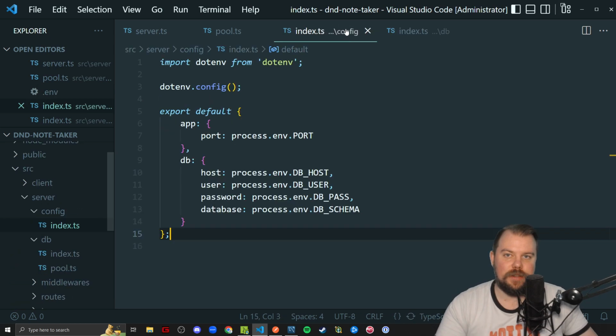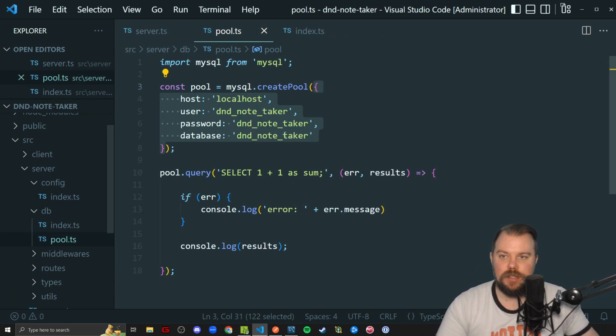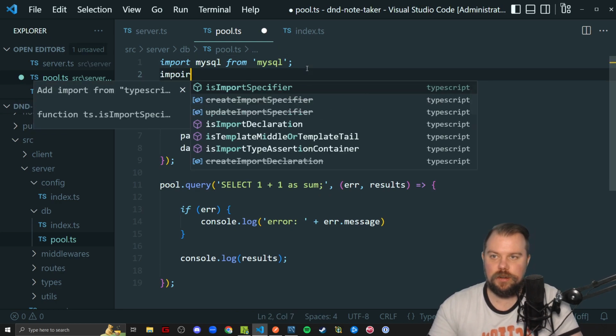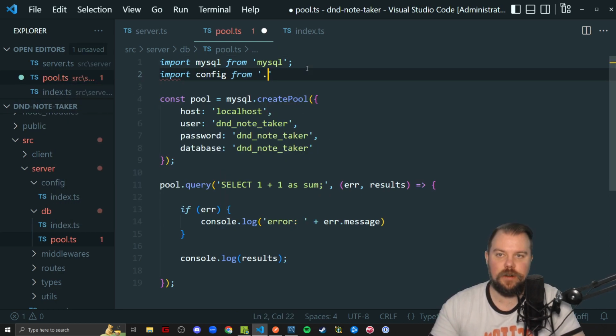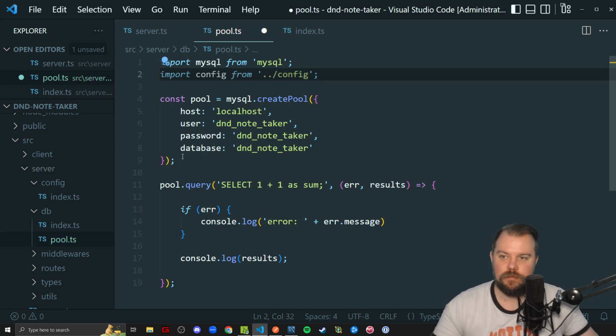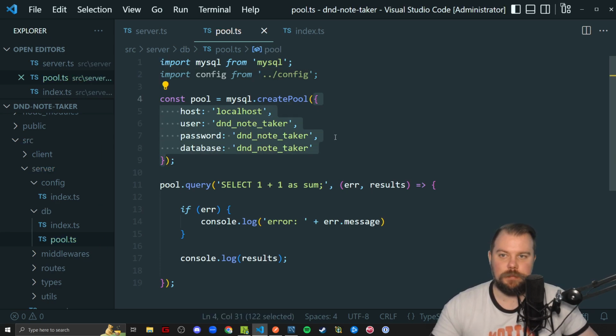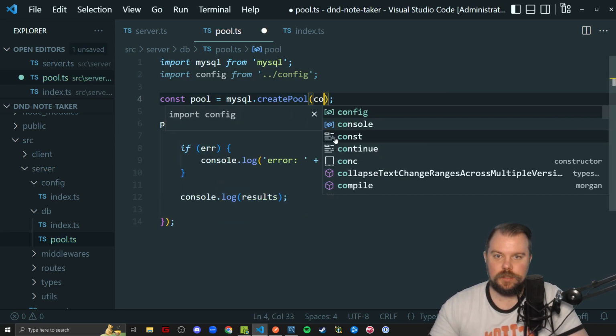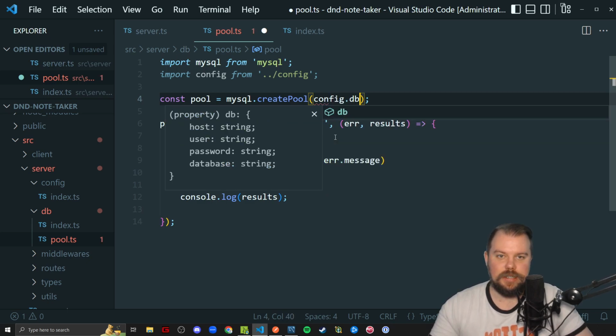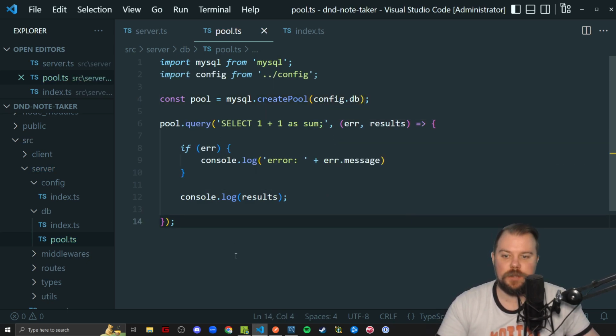I'm going to close out these files, because I should be good to go. And in place of this entire object, let's go ahead and import our config object from the config directory and simply tell it to use our config.db object, which should generate the correct pool, and now we can begin to test.